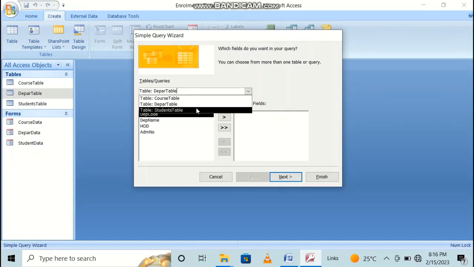So we want the admission number, S number, and gender. So where do you get that? You go to the student table here. So here we have the admission number. So you take it, then you click one there.